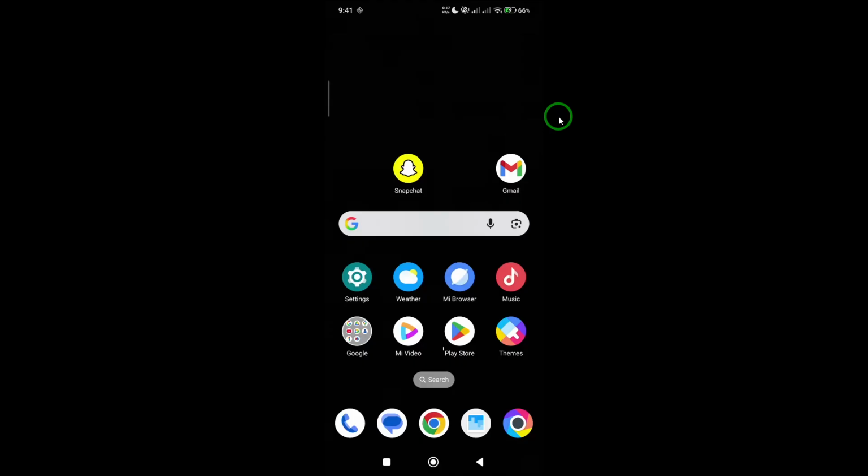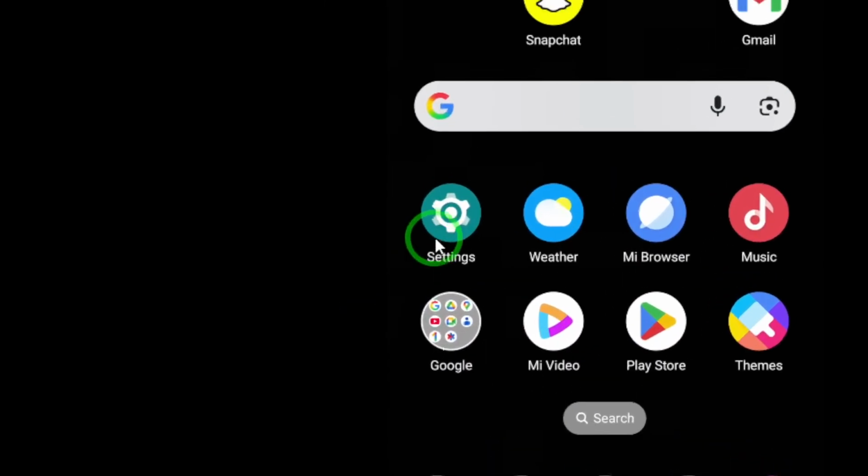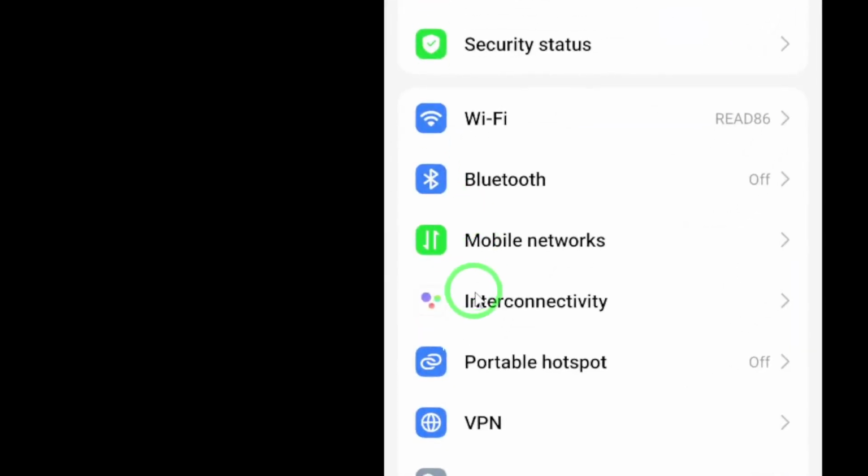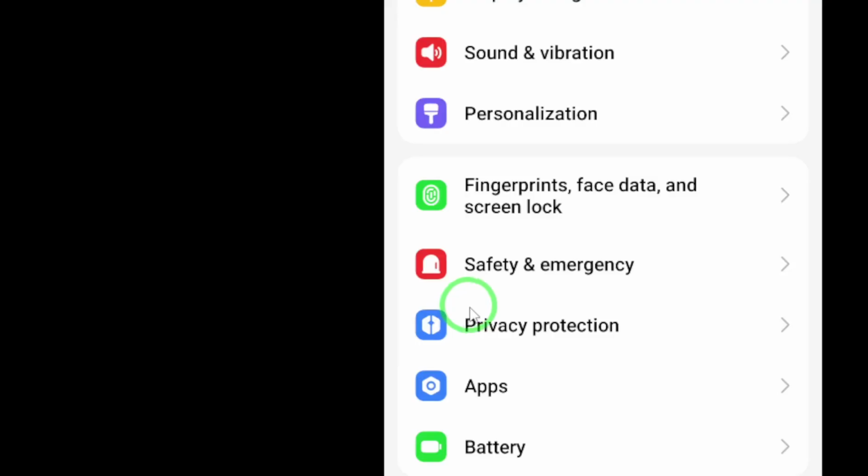First, grab your phone and open your settings. This is where all your device controls live, and it's the starting point for managing app behavior. Once you're in settings, scroll down until you find apps, then tap on it. This section shows every app installed on your phone.